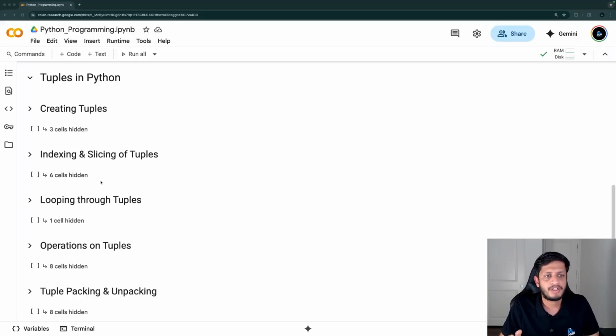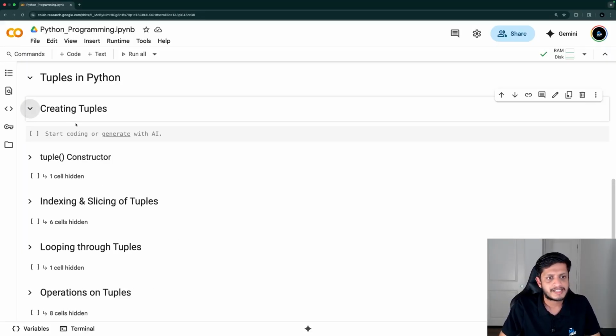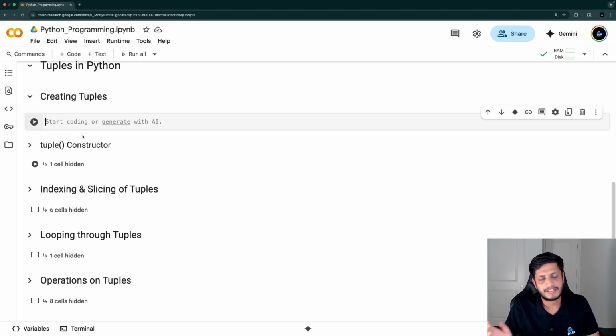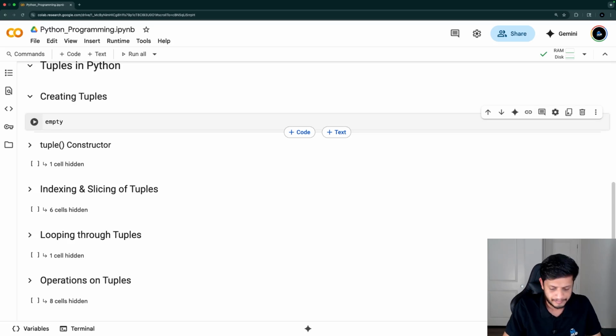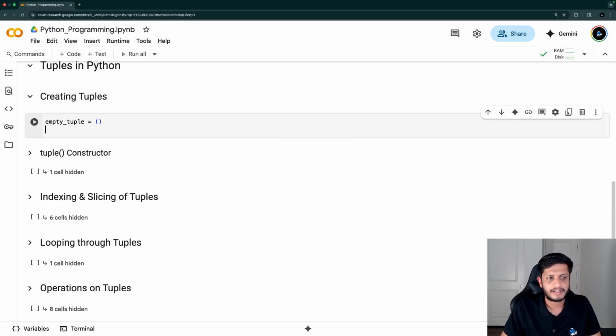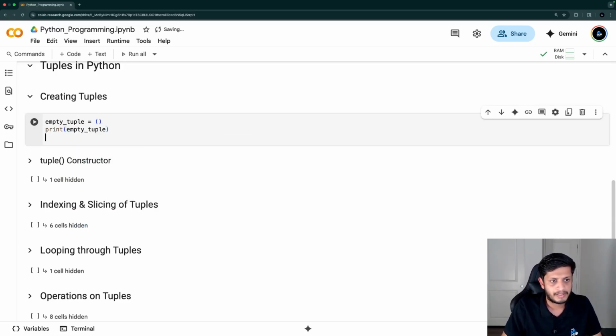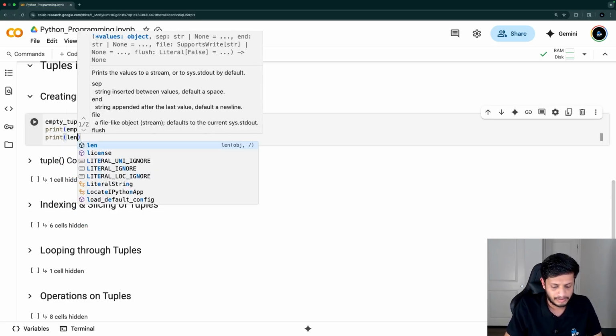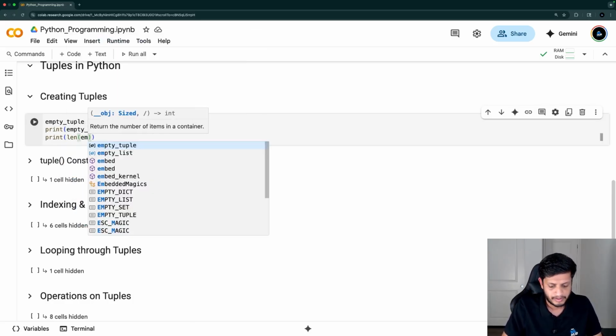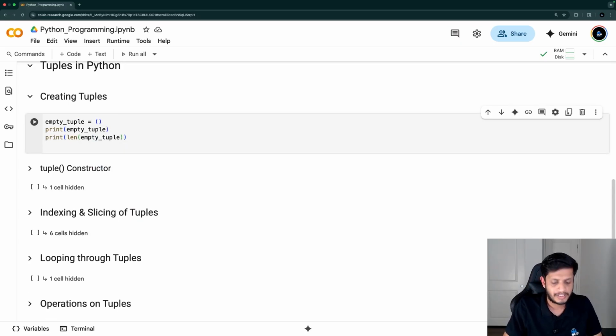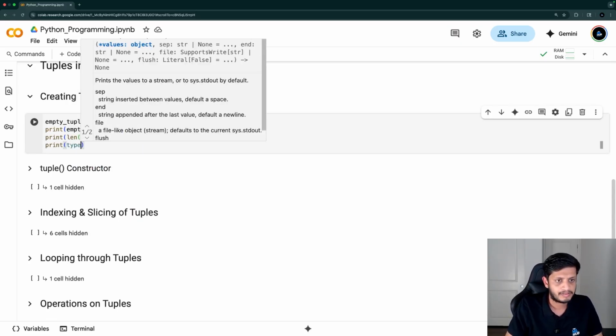Okay, now let's see a demo on tuples in Python. So let's start with creating tuples. So just like list, in list we use square brackets, and tuples we use round brackets. So we can create an empty tuple first. So if I want to create an empty tuple, I can just write empty round brackets and it will create an empty tuple for me. So if I now print this empty tuple, and let's say I print the length of this empty tuple, and also let's print the type of this empty tuple just to see.